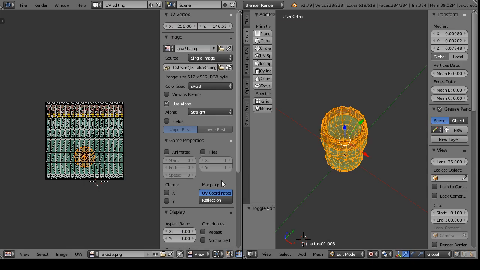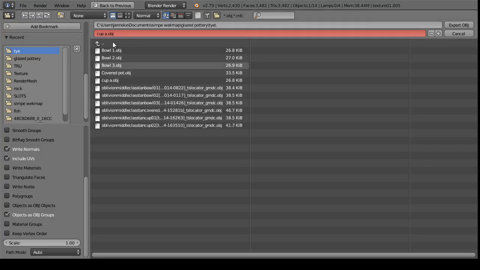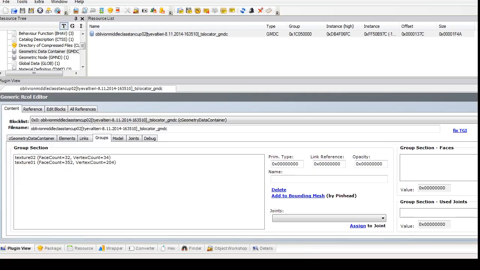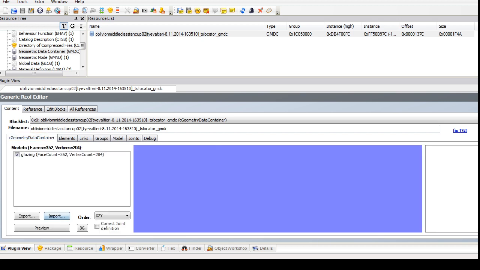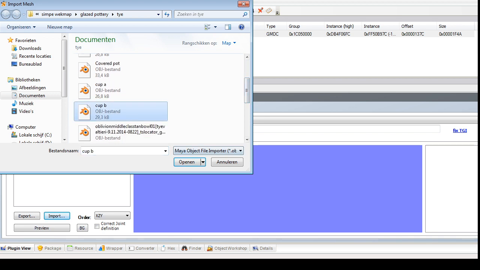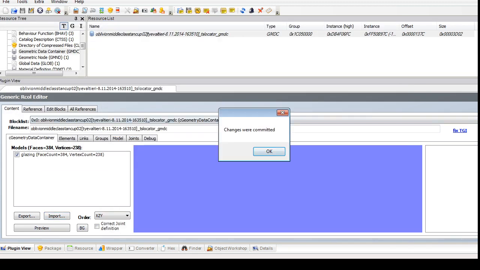Edit mode, aka. Oh, look at that. That's cool. Cup B. Rename glazing. Import cup B. Replace glazing. Okay, commit.